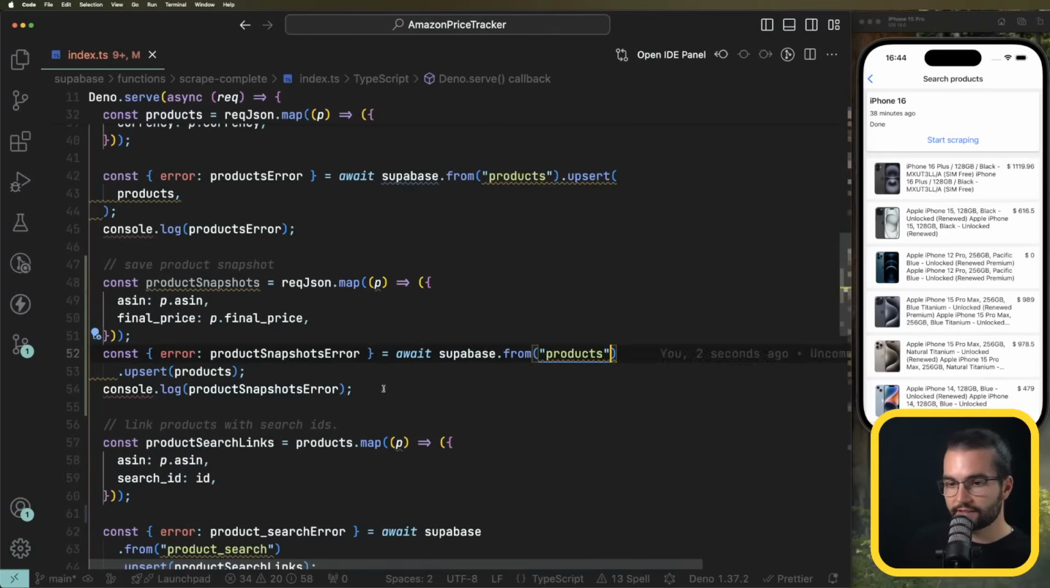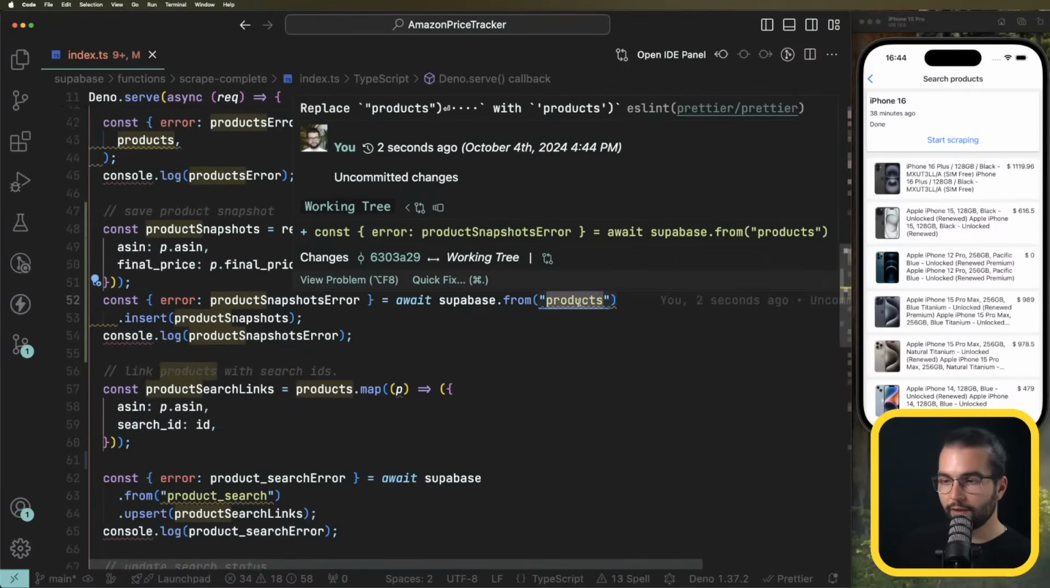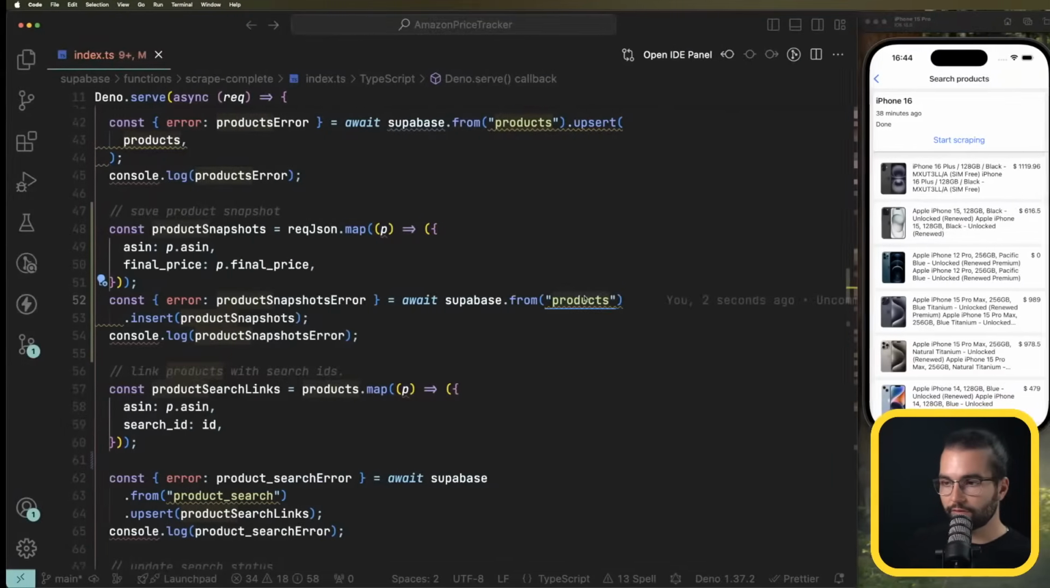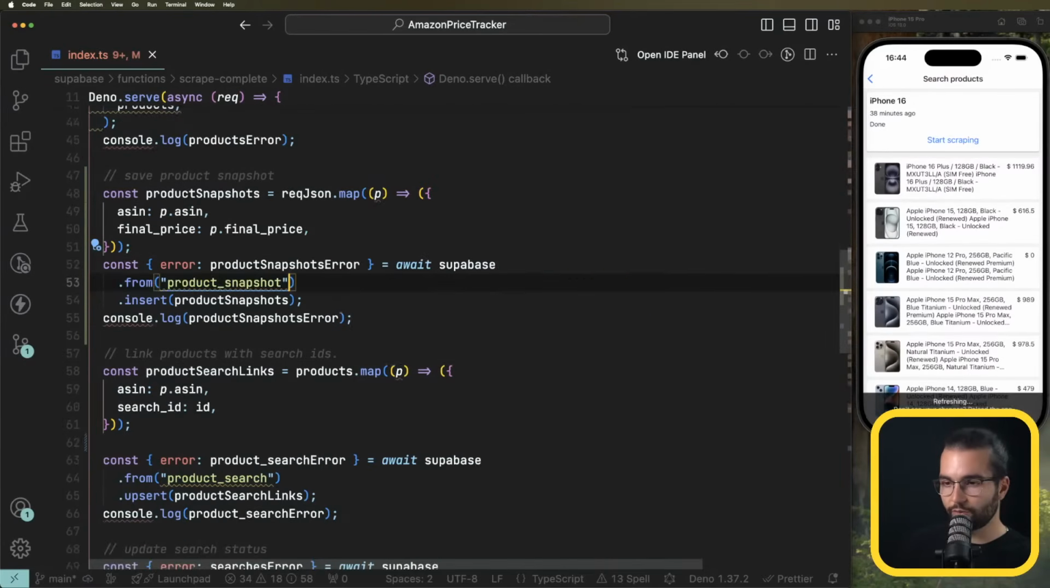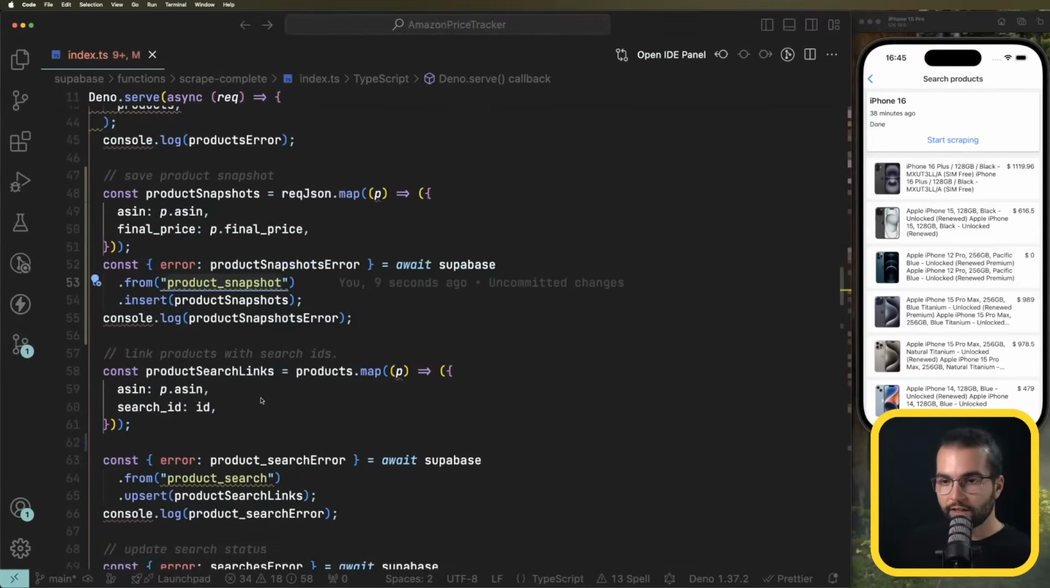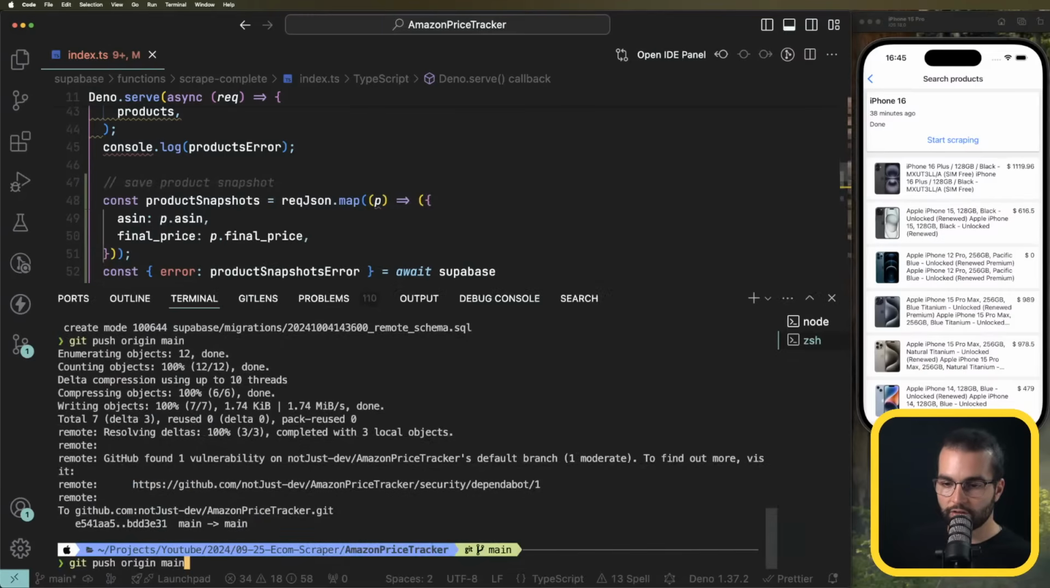So let's insert the product snapshots, not with upsert, but with insert, strict insert. And the table is going to be called product snapshot. Should be plural, my bad. It should be snapshots, but I named it snapshot, so I'm going to go with it. A recommended way is to have plural for table names. Product snapshot. So here, when we get data from a scraped information, we are saving them in snapshots as well. Let's go ahead and deploy this function. npx supabase function deploy.